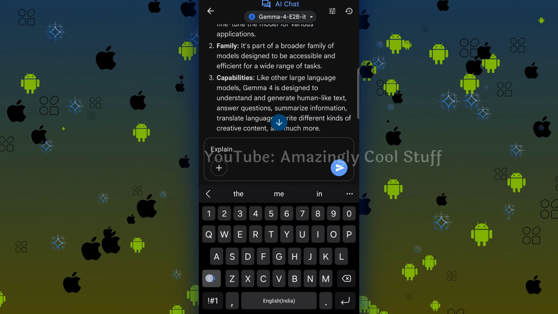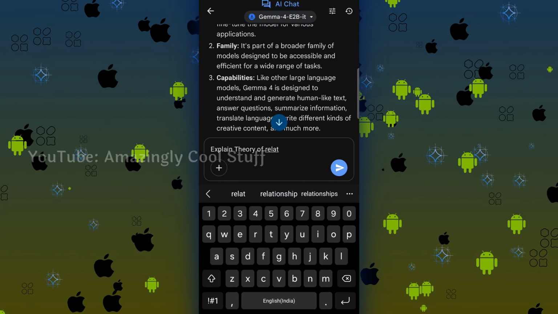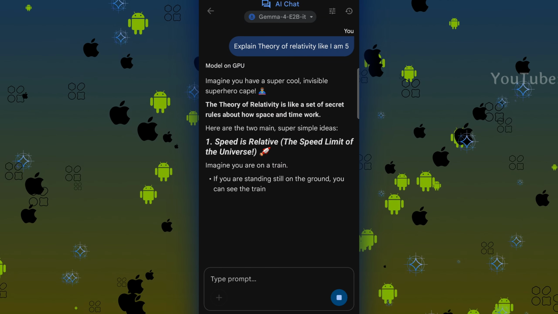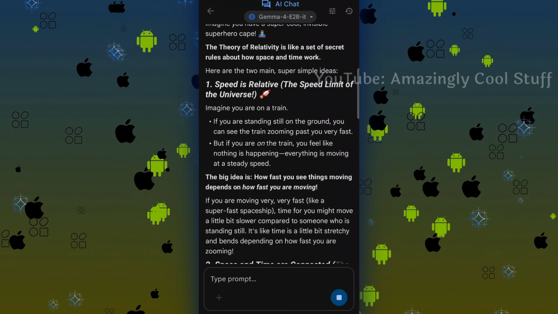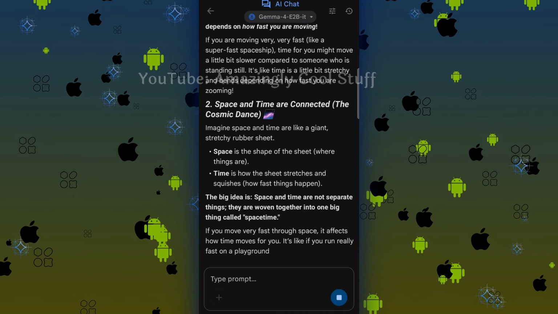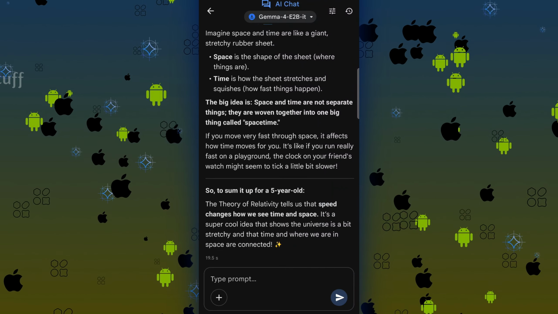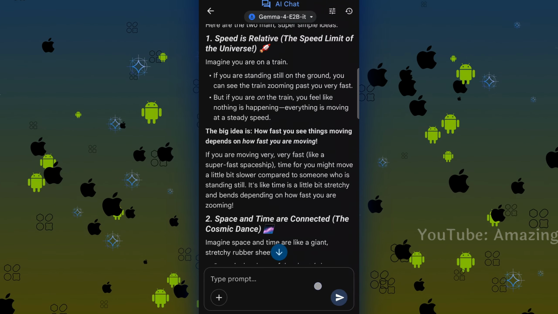For the first test, I asked it to explain the theory of relativity like you're explaining it to a 5-year-old. The response took just under 20 seconds. And honestly, it's pretty good. The explanation is simple, easy to understand, and exactly what you'd expect from a capable AI assistant.